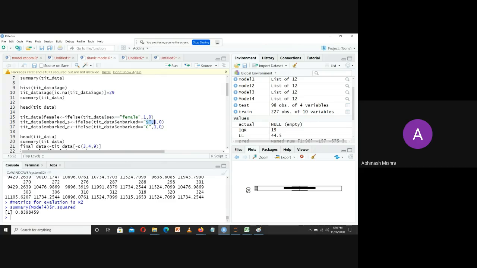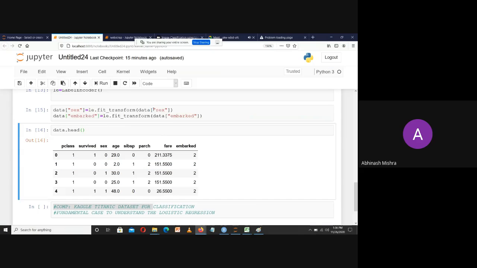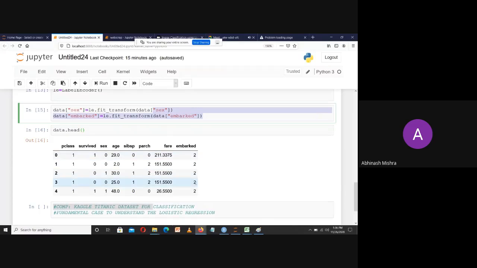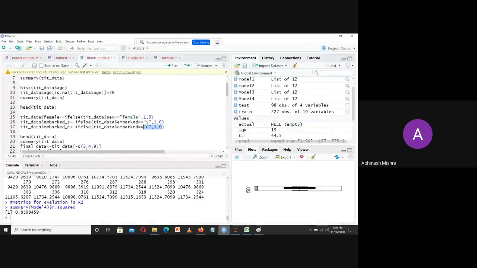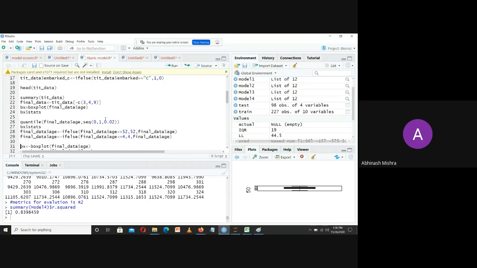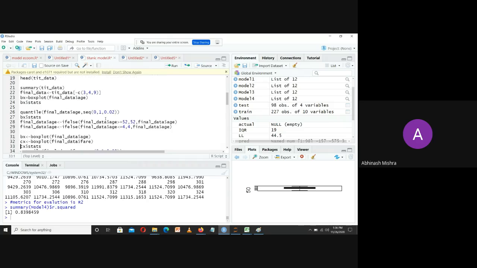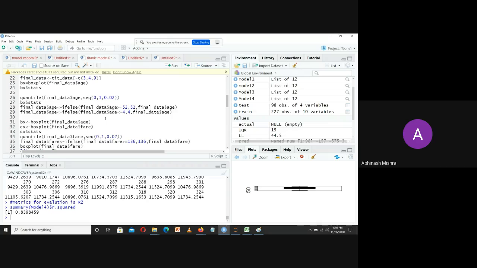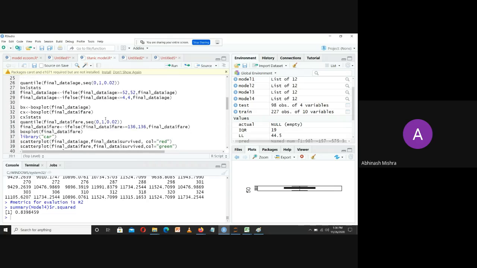Female to this, S to 1, C to 1. Whereas in Python, I only have to write these two lines of code and they have transformed them into labels. That is a powerful feature of Python, and Python has become more useful in industry as compared to R. Now, in R, when I have converted those to dummy, I have to first concatenate the dummy variables. Then I have to explore the outliers, whereas there I will be exploring outliers in a very specific format.